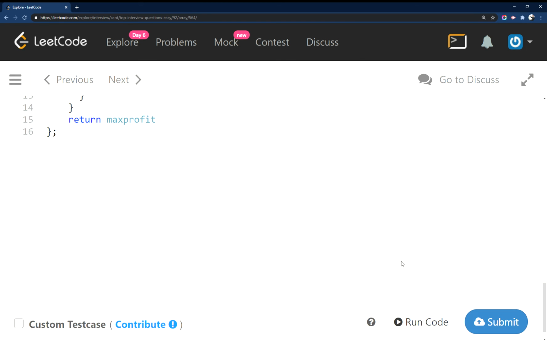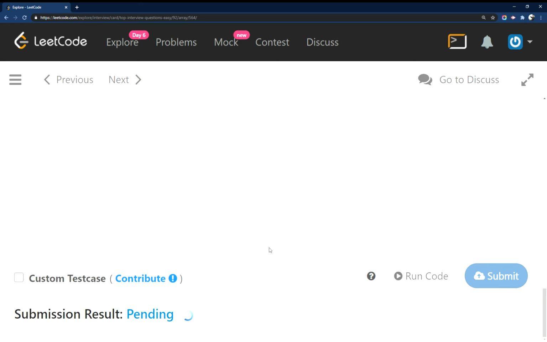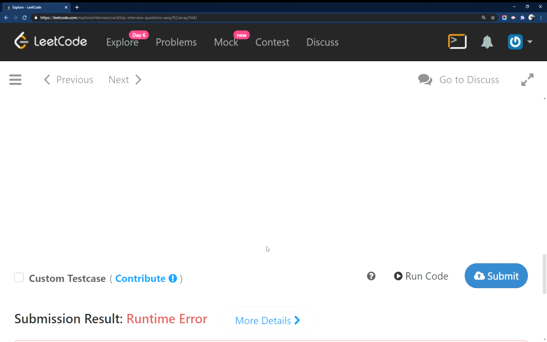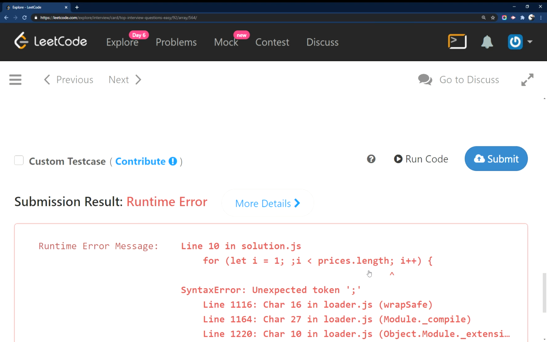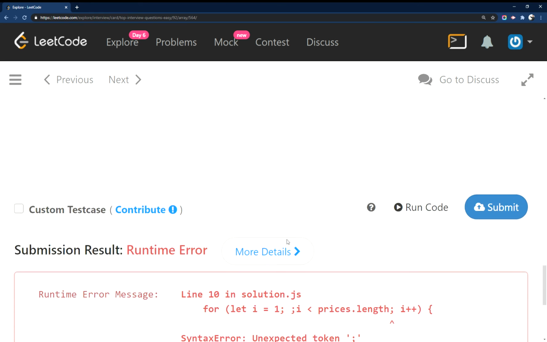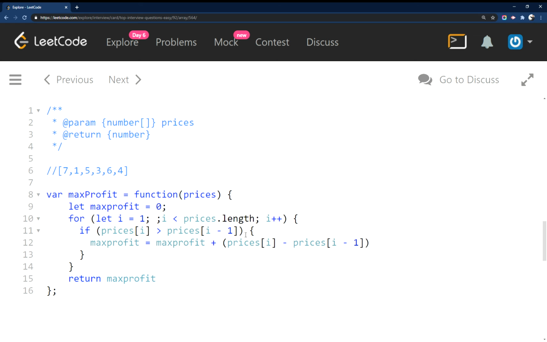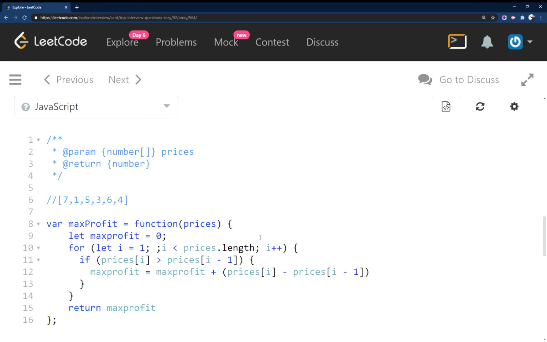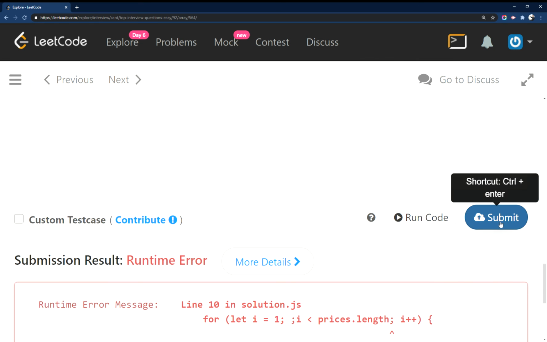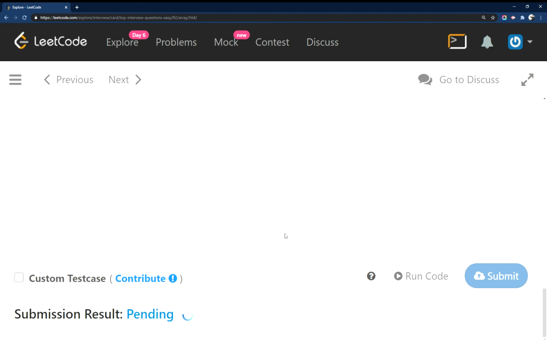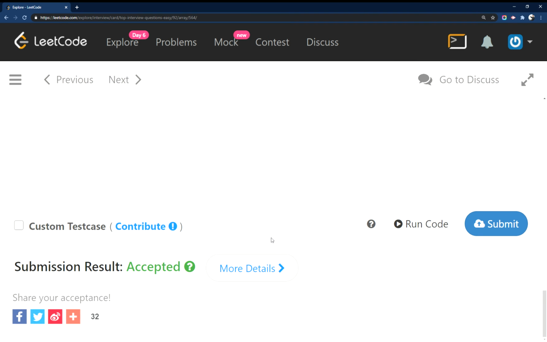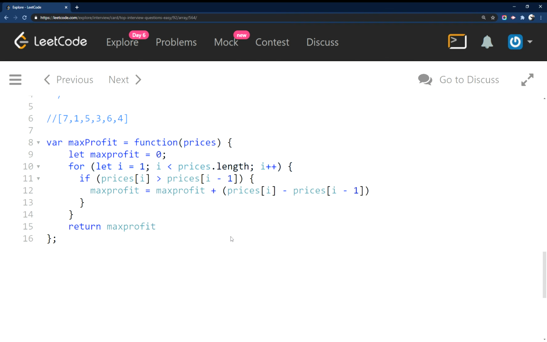So let's make sure I don't have any typos in here by submitting it. Oh, we got a runtime error. What did I do wrong? Oh, a typo in there. Let's try this again. Okay, great, that got accepted.